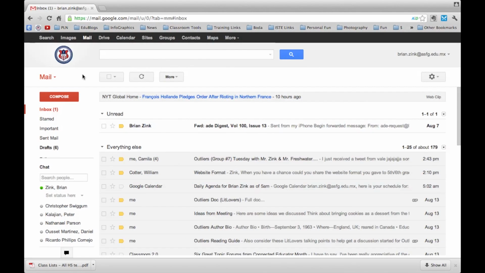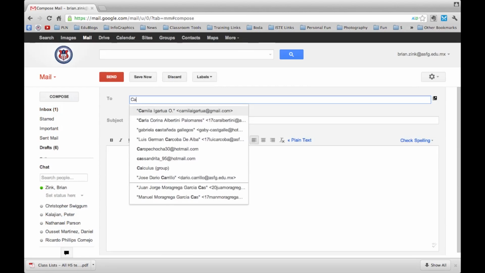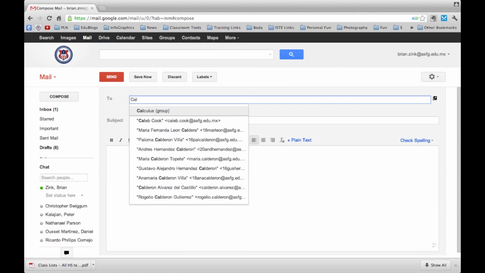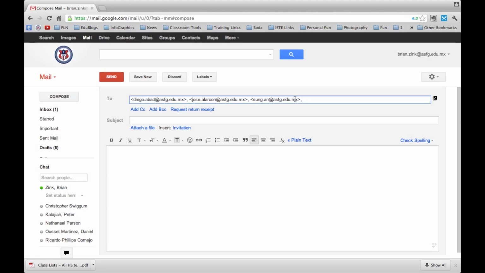Now that I've created my contact list, it's very easy for me to send them an email by going to the mail page of our Google Apps and clicking the word compose. Now I could just type in the word calculus or CAL, and you can see I'm prompted with calculus and the word group in parentheses, and it automatically adds the students I added in the last tutorial. And I could send them a welcome message. I can attach files, and they would all get it without me having to type in individual student email addresses.